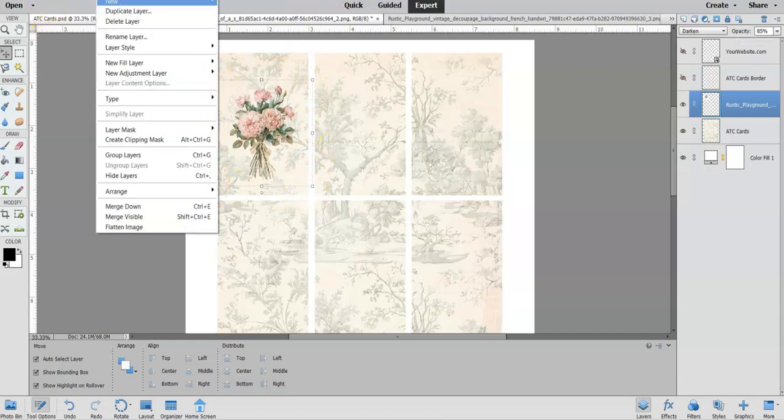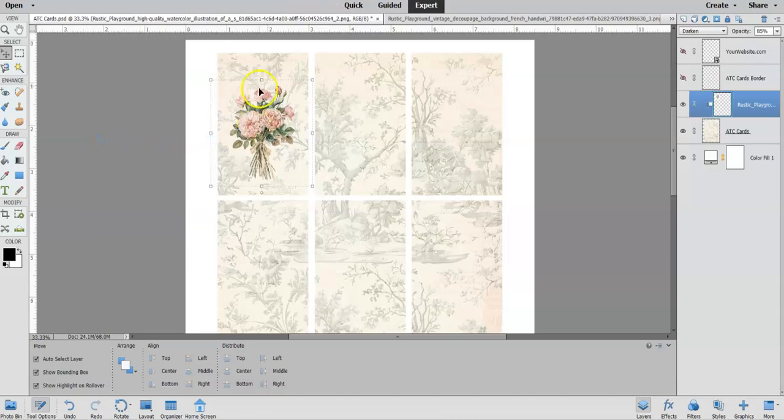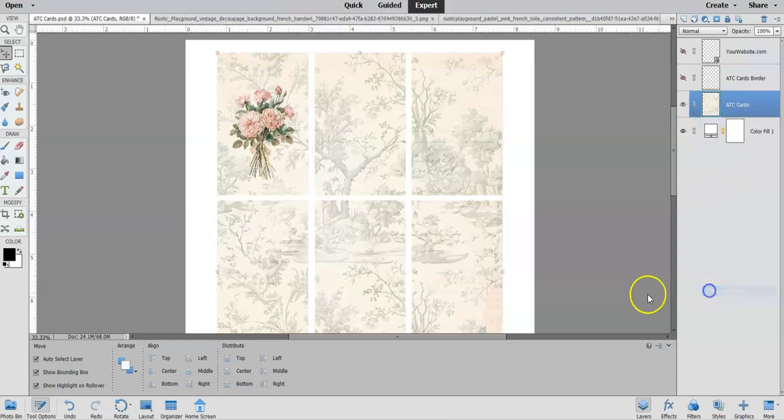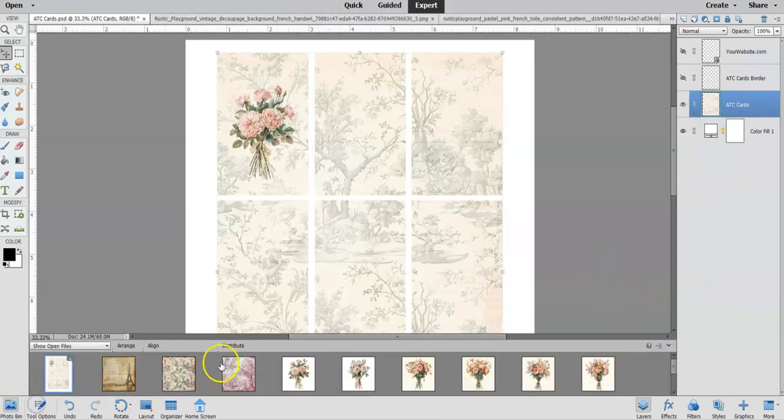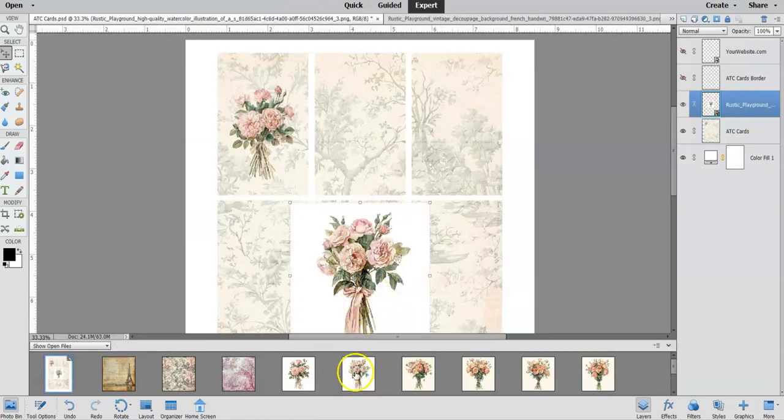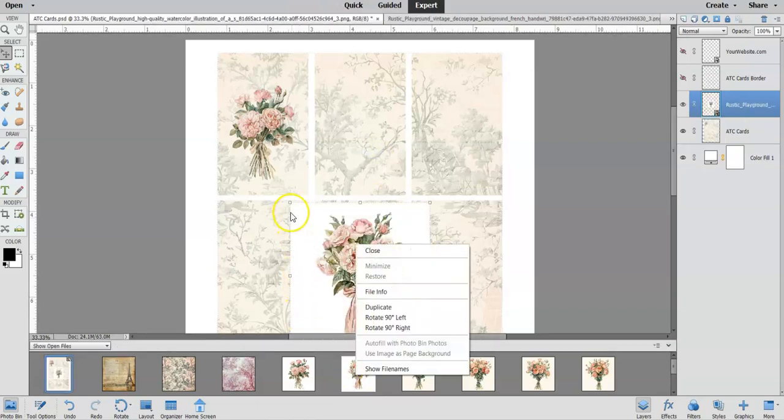So I'm still going to go to Layer and create a clipping mask just so that we get that off the page. Otherwise it can bleed into these other cards here and create problems. So now go to that layer, right click and merge down. Okay, so we're going to do that with all 9 of these, I think there are.